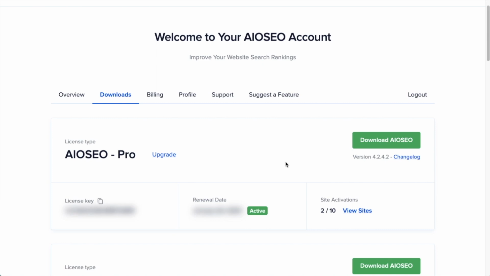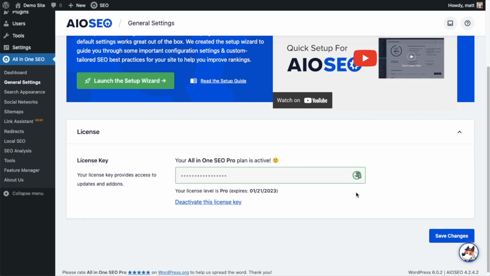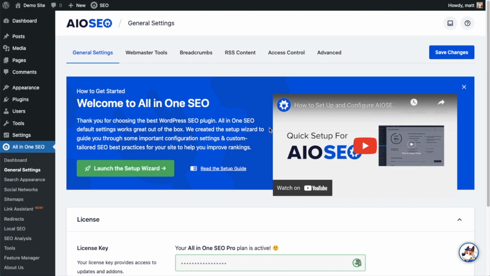Back on our AIOSEO account, which you can find at AIOSEO.com/account, make sure you're on the Downloads tab, and then next to where it says License Key, if you click on the icon, it will copy out our All-in-One SEO Pro license key. And then we're going to paste the license key into the license key field, click Connect, and that's it. All-in-One SEO Pro is activated on this website. If you want to be doubly sure, you can go ahead and click the blue Save Changes button. And then we're going to scroll up and click on the dashboard link, just so we're all on the same page.